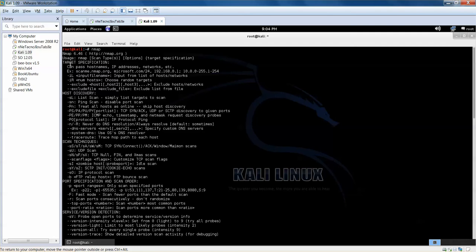Now, for the target specification, right here, it gives us examples. So for example, we can use a fully qualified domain name like scanme.nmap.org, Microsoft.com, or we can use an IP address, or in this case, we can use a range.